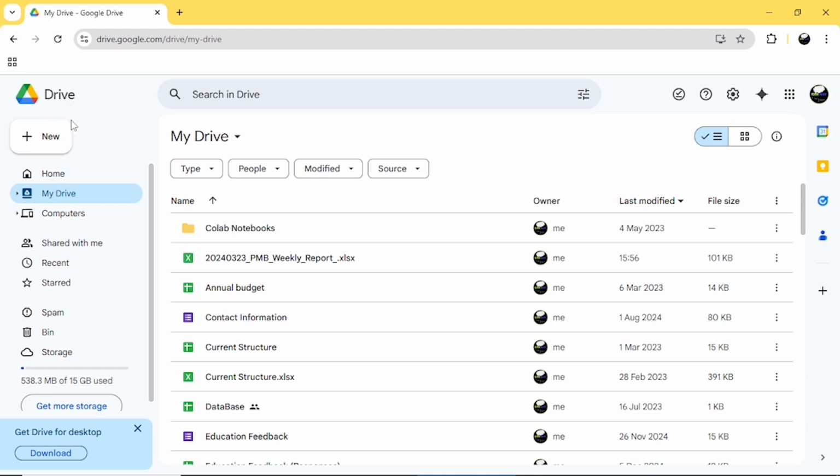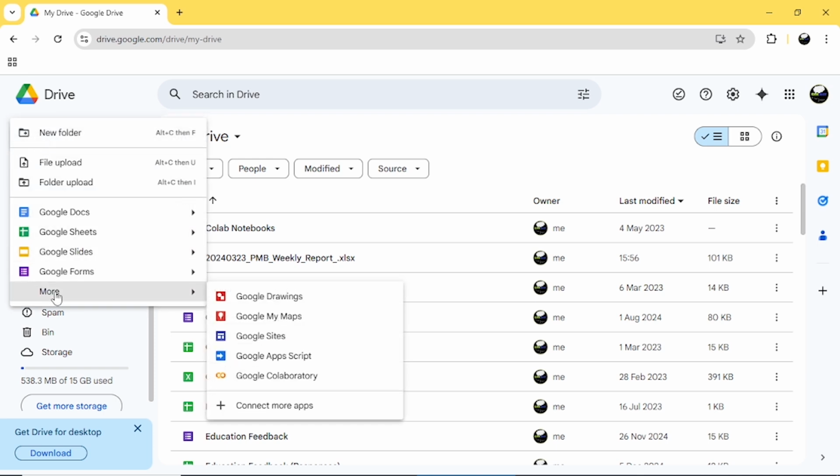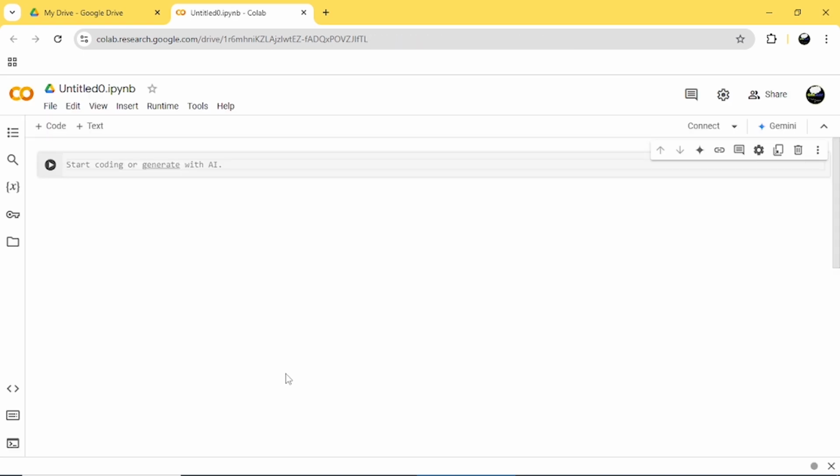Once you've signed in, you're going to press here, New, and then you're going to go to More. When you hover over More, you're going to see the options for Google Drawing, Google Maps, and so forth. But what we are looking for is Google Collaboratory. Sorry for butchering that word. Google Collaboratory, Google Colab. That is what we're going to be using to package our Kivy app. It's going to take some time, but it's opening. All right, so now it's open.